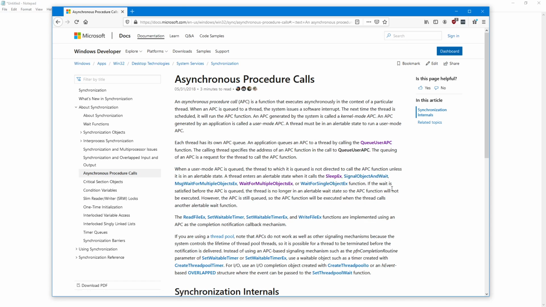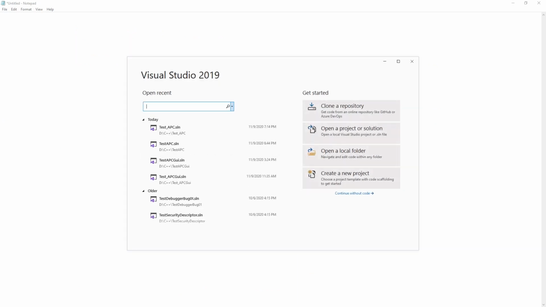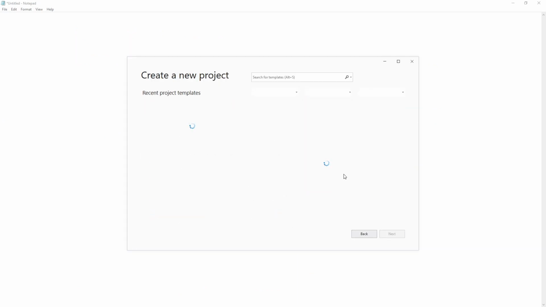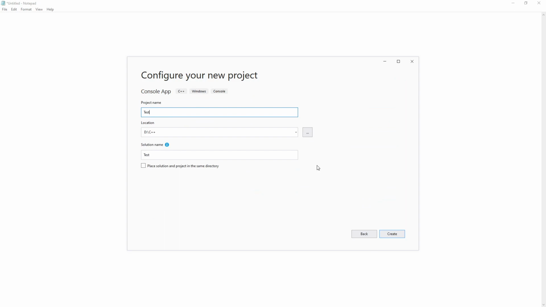So what I decided to do today, instead of just telling you all this stuff, is make a little app and just code it. So how about we do it right now? I will fire up Visual Studio 2019 and we will create a project. It will be just a console app. It's a C++ one. And we're not going to go too fancy on it. We're just going to call it test APC.